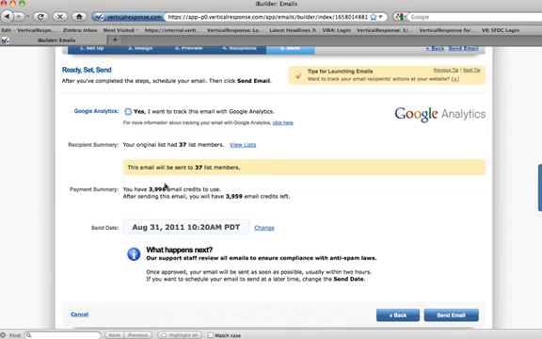The credits are good for up to a year. So you can purchase them in bulk, and then as you send out your emails, we just deduct from that bank of credits. And the more you purchase, the lower the per email price is.